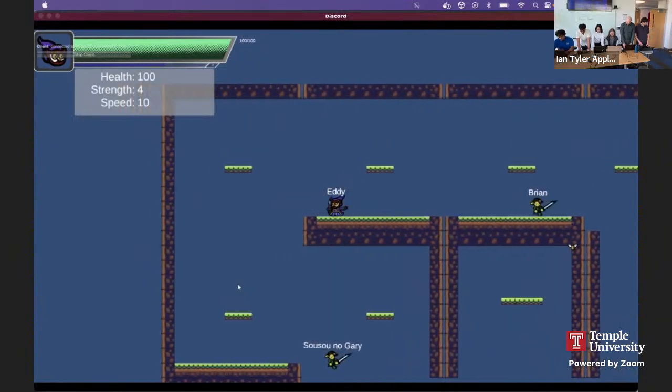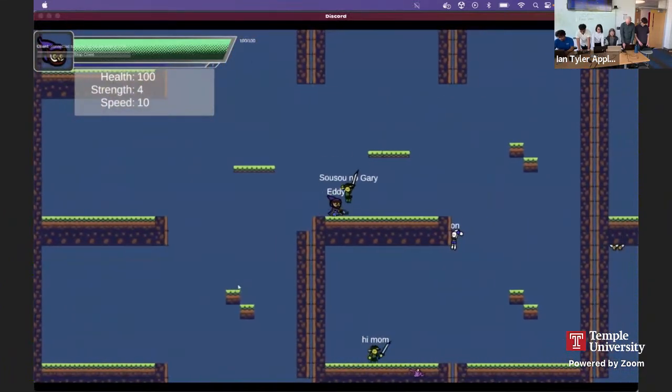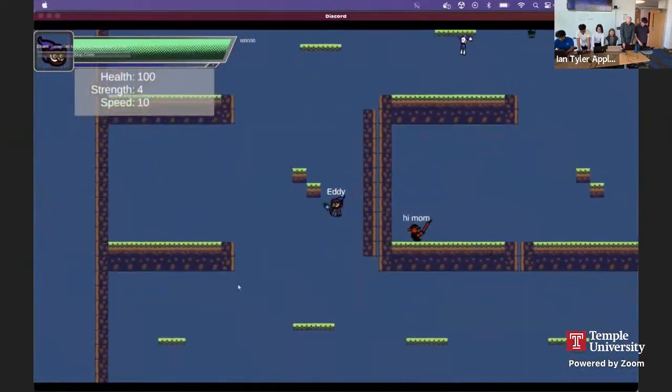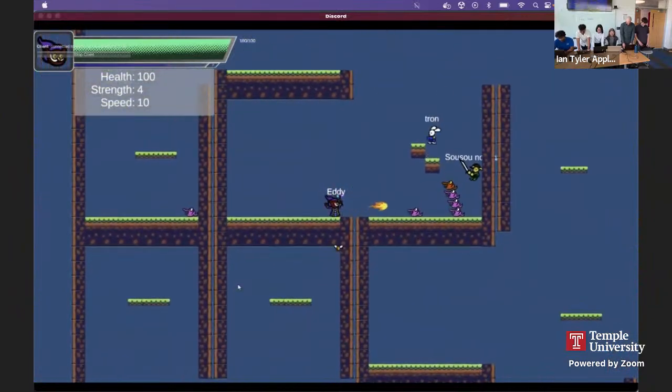All right, I'm gonna go ahead and explore more of the map. Let's all go this way. I'll follow. I'll try to split up and try to find the boss. Okay. Oops. All right, I'll go this way. Looks like there's a lot of enemies over here.